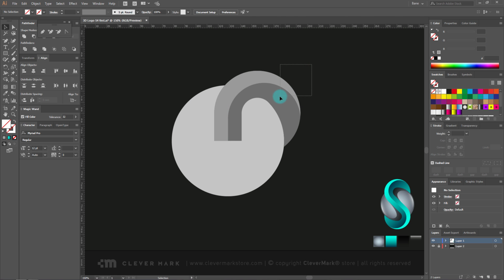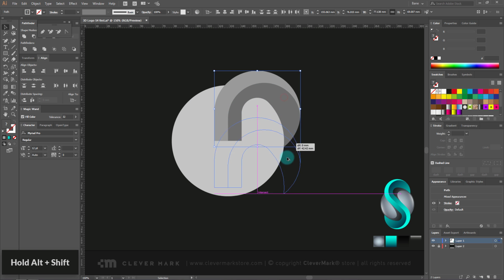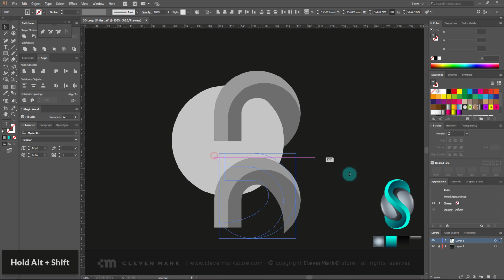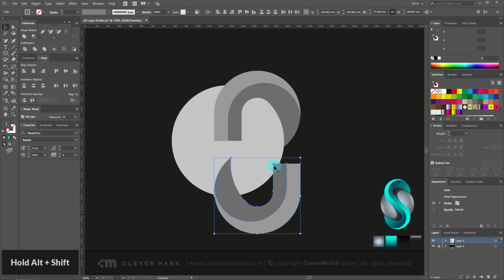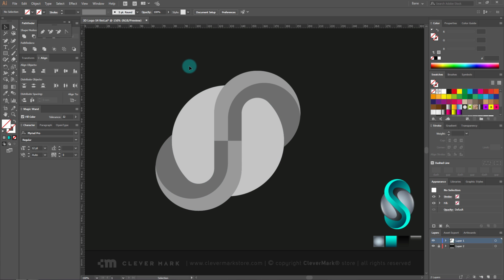Now, select these 2 forms and copy them. Hold Alt and drag it down, then rotate it 180 degrees. Place it so that it is exactly one below the other. Now select the above objects, go to the Pathfinder and click on Trim.